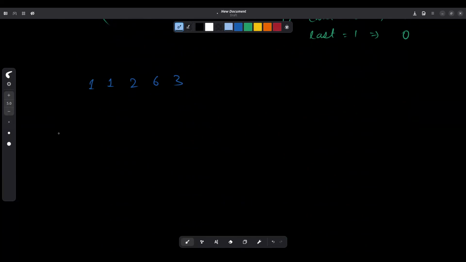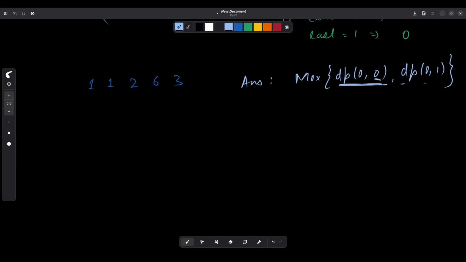So the final answer for this question would be the maximum of DP of 0, 0 and DP of 0, 1. Basically, we need to find the answer both for when the first number we take is even and when it is odd. Depending on what we do, we can take the max of both, and that would be the answer. So let's try to find DP of 0, 0.